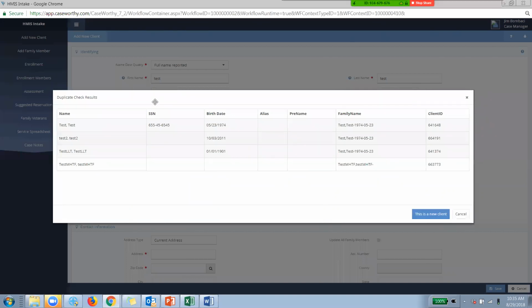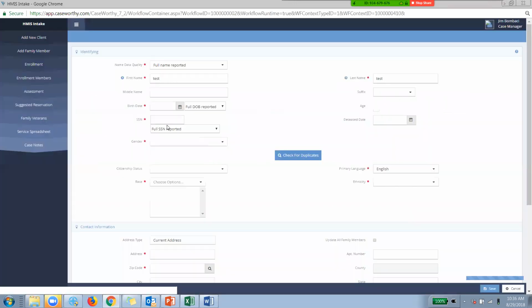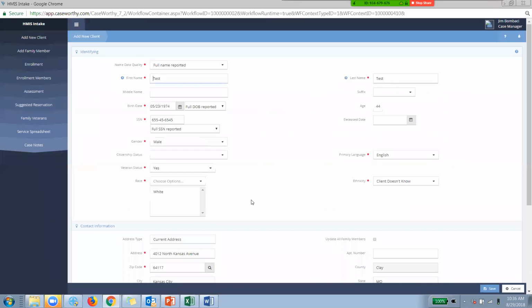The system is going to bring up anybody with a name that is similar to the name that you put in. And just make sure that as you look through the list that you find the one that most closely resembles your client. Mine happens to be this one. So I'm going to click on that client, and any existing data that's in the system for this particular screen will auto-populate. You just have to validate if it's all still correct.